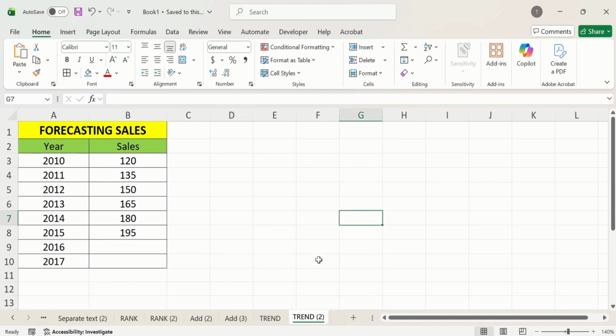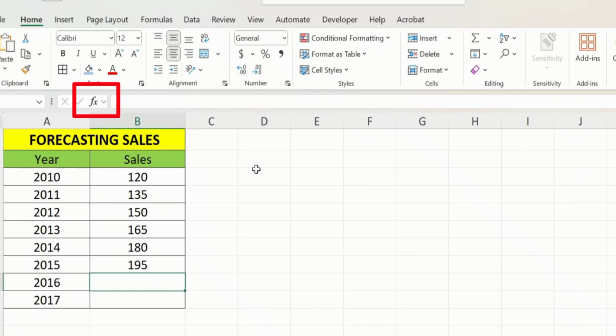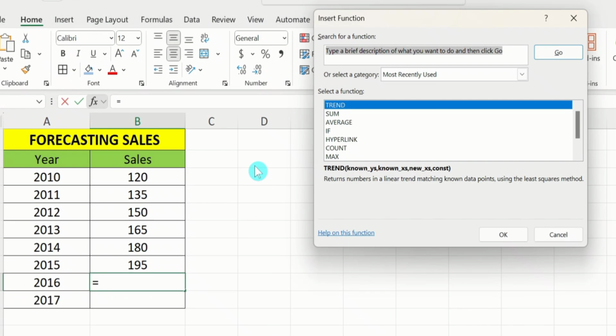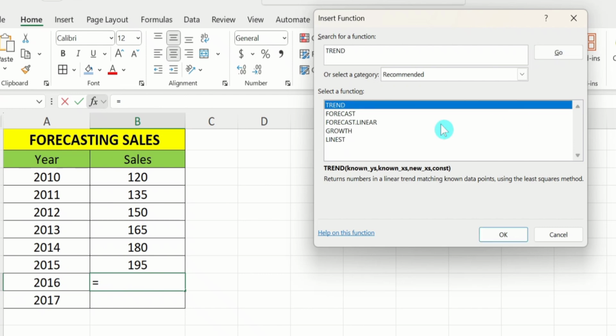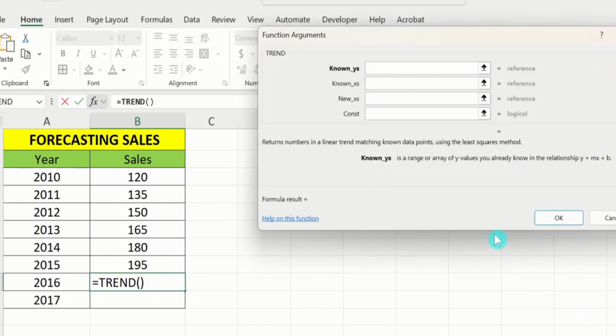In a separate sheet, I have already entered the data. To save time, I will select this cell. After selecting this cell, go to the FX function, click on it. A separate window will appear here. Here, I will delete this data and I will type TREND. Click on Go. Here is the option of TREND, select this one. After selecting this one, here is the option of OK. Select OK. A separate window will appear here.